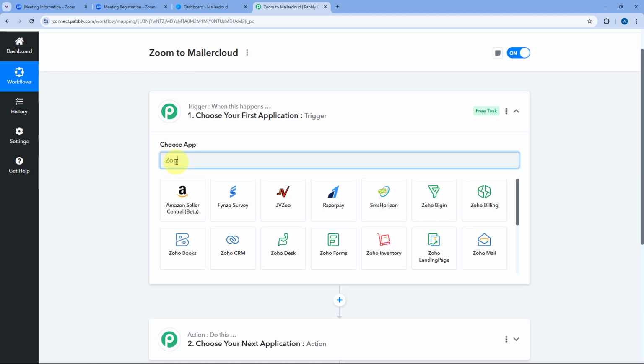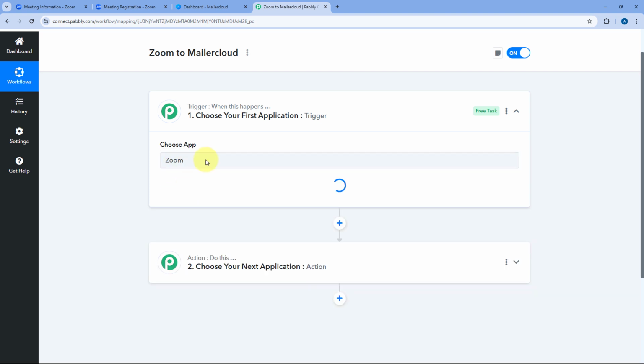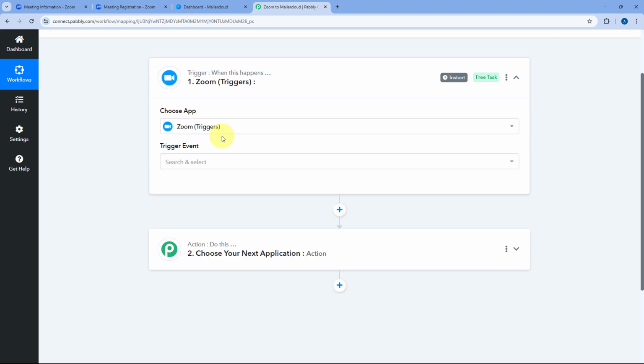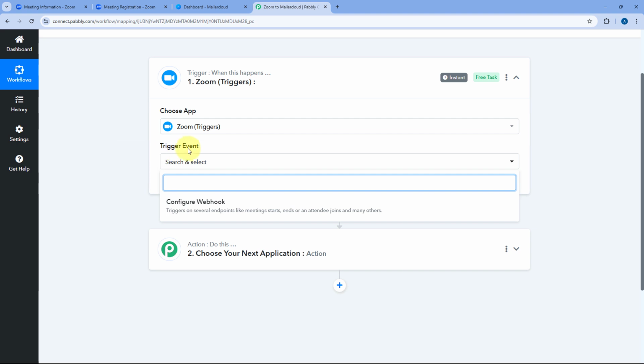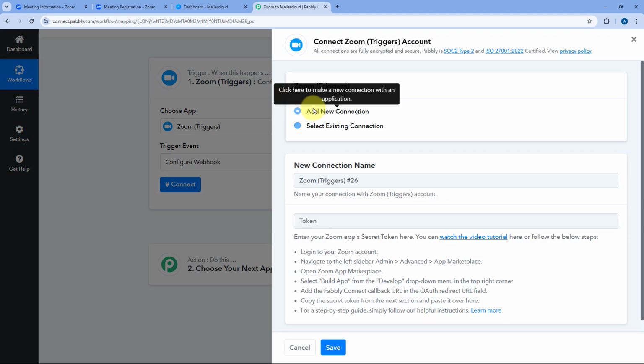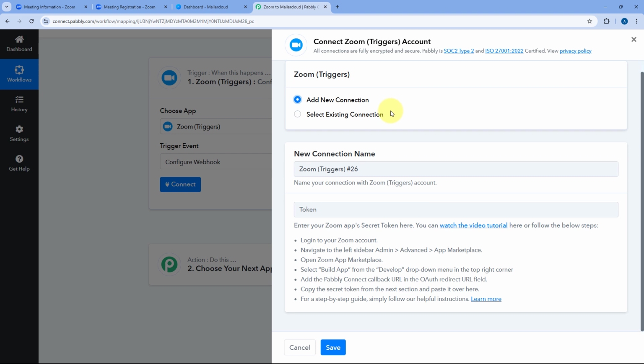Starting from the trigger window, in Choose App, we'll just search for Zoom and select Zoom trigger over here. After selecting Zoom trigger, we have to select the trigger event. So here from this drop down in trigger event, select configure webhook and click on connect. Then select add new connection. And here we have to connect our Zoom account with Pabbly Connect.